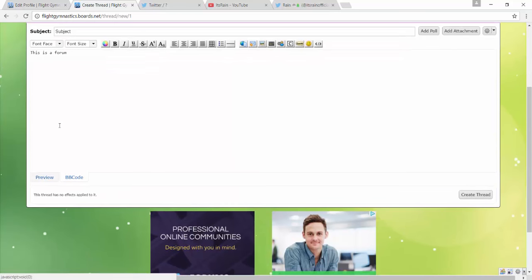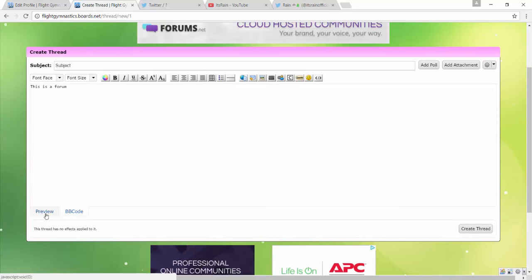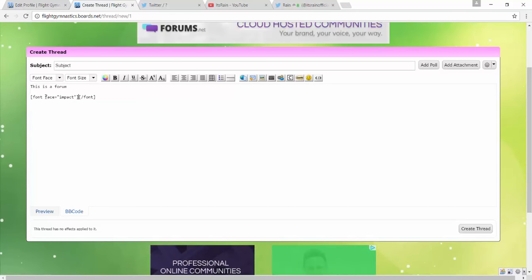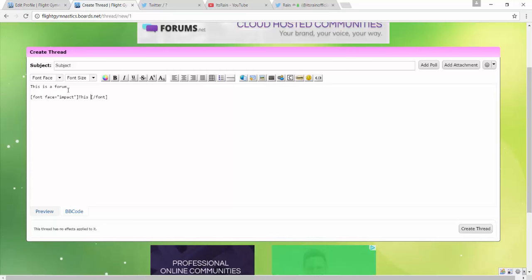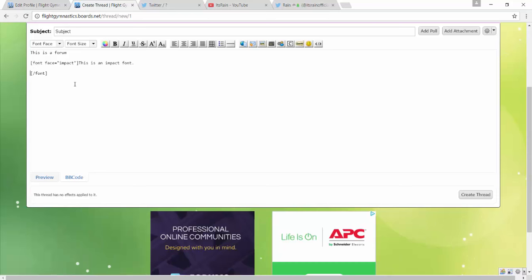Now there's two ways to preview your form, and there's BB code if you find that easier than preview. Now BB code will help you be more exact with what you're doing. As you can see, there's a bunch of coding, so it's like automatic code for you. Instead of doing it yourself, I did it for you. So, this is an impact font. Now, depending on if I go like this, where the slash font is, that's still where it's going to go.